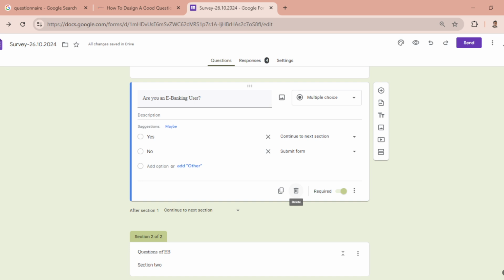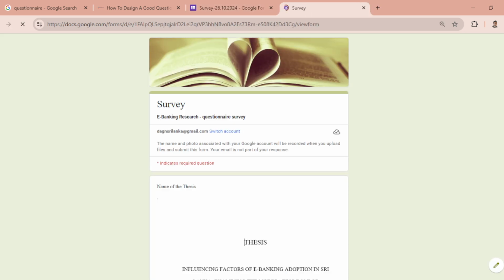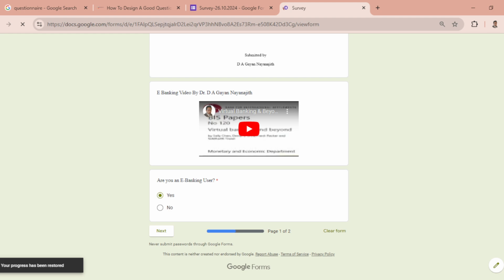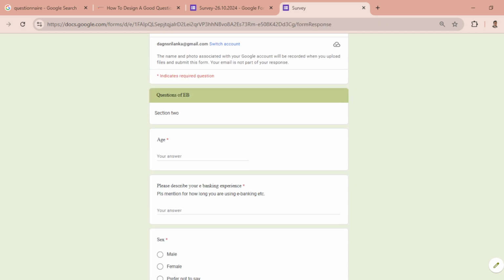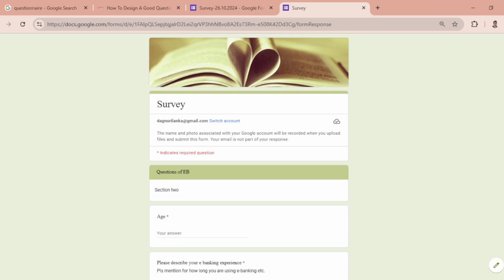This is how it will be appearing for e-banking Google form respondents. In the preview section, it will be shown this way. Are you an e-banking user? If selected yes, we'll see how it will work. When proceeding to the next section, it will be giving section 2. That means section 2 includes different types of questions.